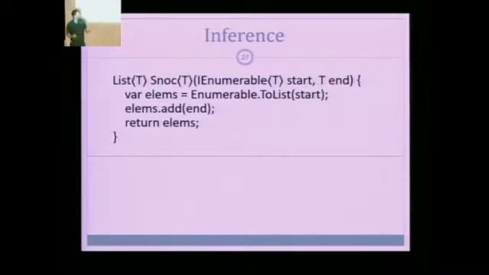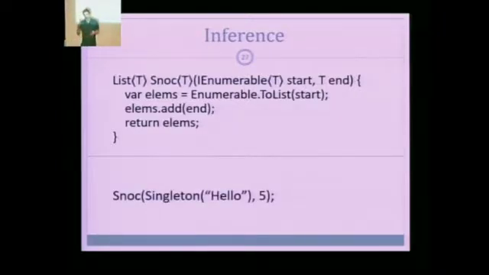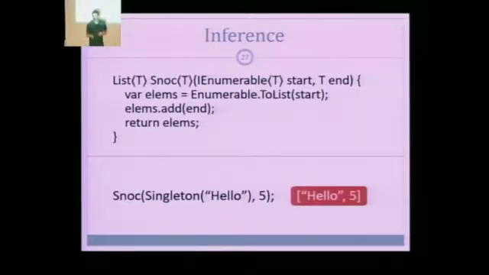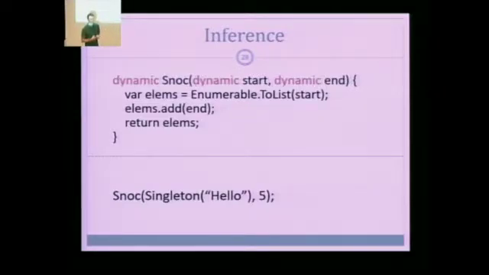And it's a generic method. And you can snock a singleton list hello with an element 5 and get this list hello 5. But suppose I'm not comfortable with generics yet. Suppose I'm still learning all this stuff. And rather than achieve polymorphism by using generics, I decided to achieve polymorphism by using dynamic typing.